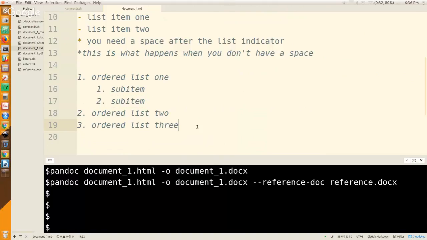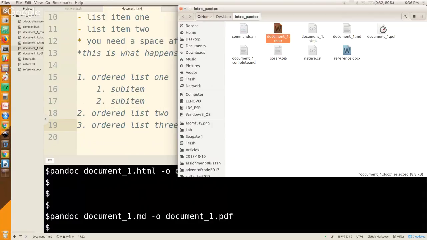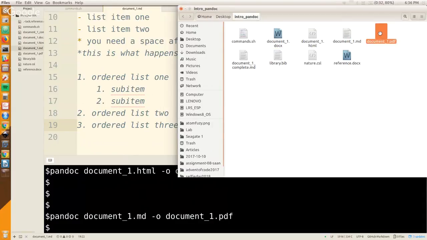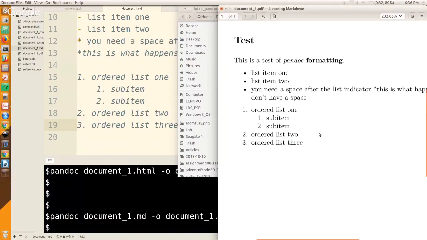I'm going to save that. And then I'm going to run the command to convert again. I'll just type it out so you can see. Pandoc document 1 dot markdown, and we'll keep converting to PDF, document 1 dot PDF. And then I'm going to open up that file again. You can see that it orders them nicely like that. Ordered list 1, sub item, sub item.